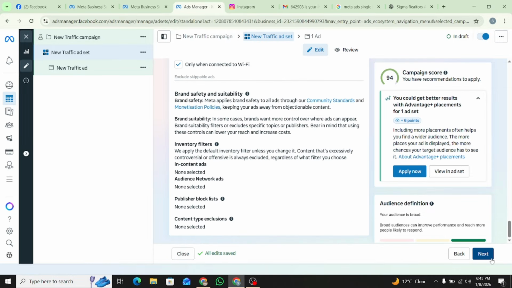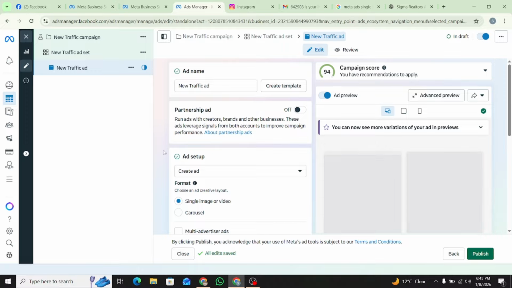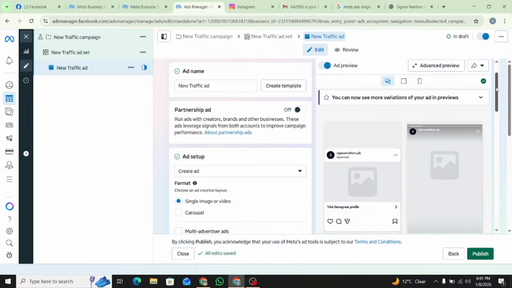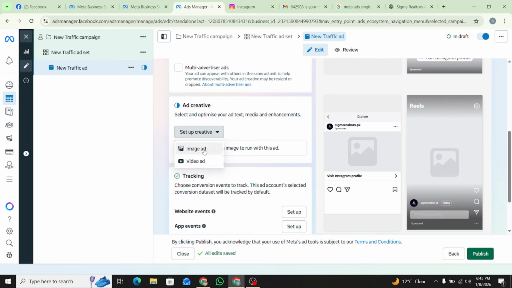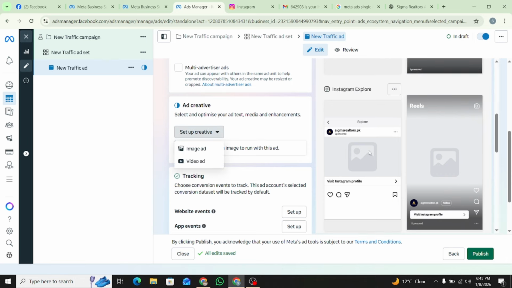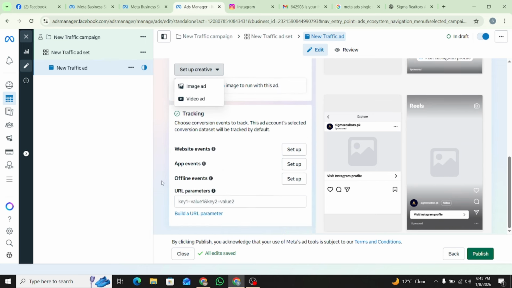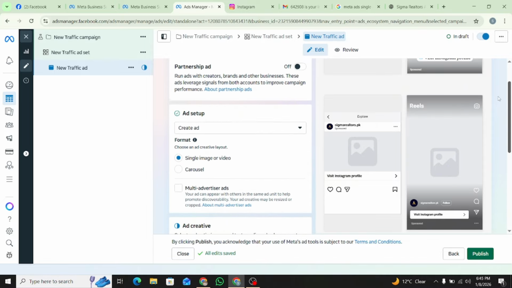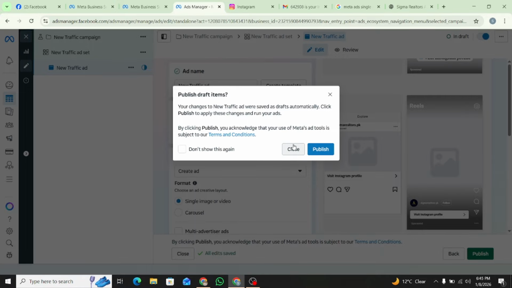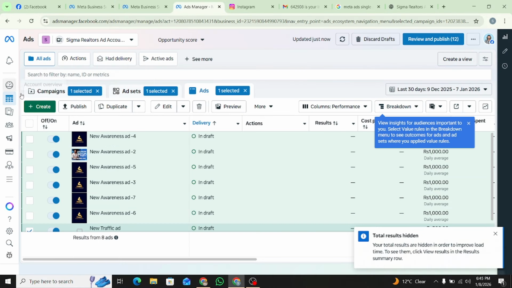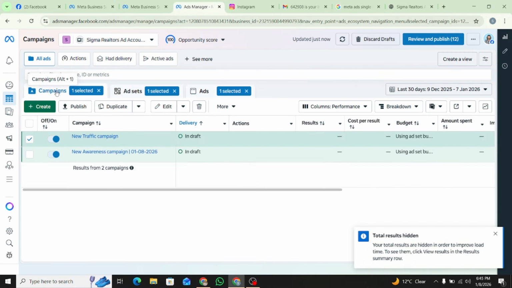And then click on next, and here you also have the same settings, like you can set up creatives. You can just follow the same thing. You have to select the creative, you have to write a good ad copy for that, and everything else is the same as the others. So now I just want to close this one, and I come back to campaigns.